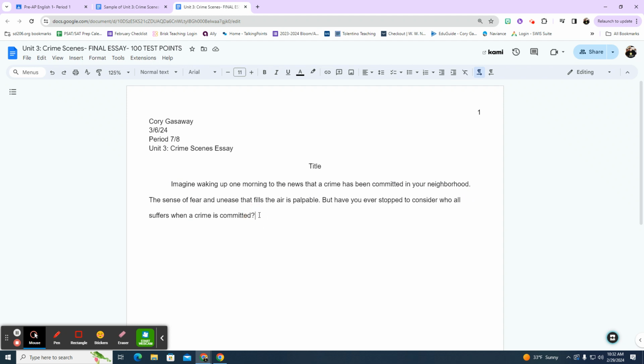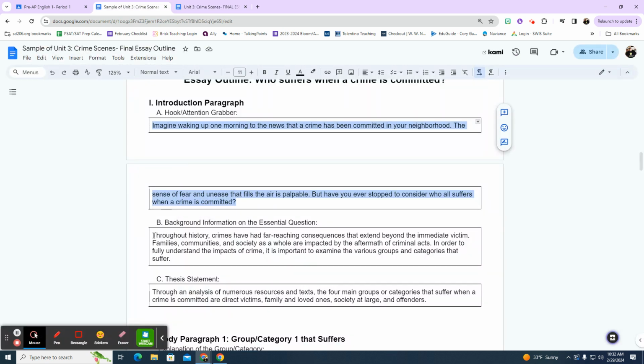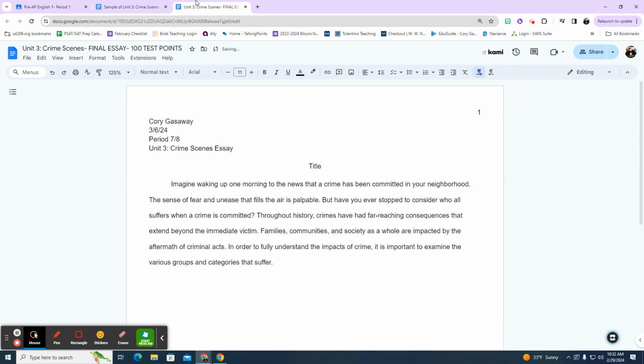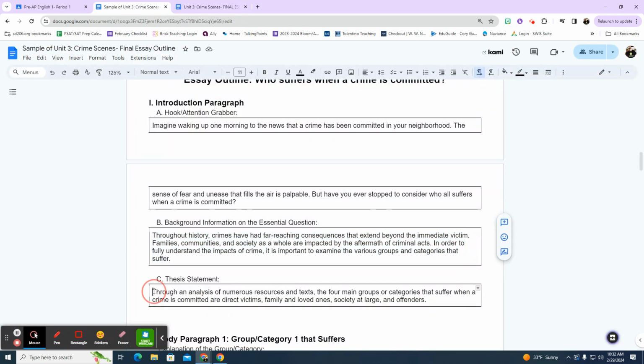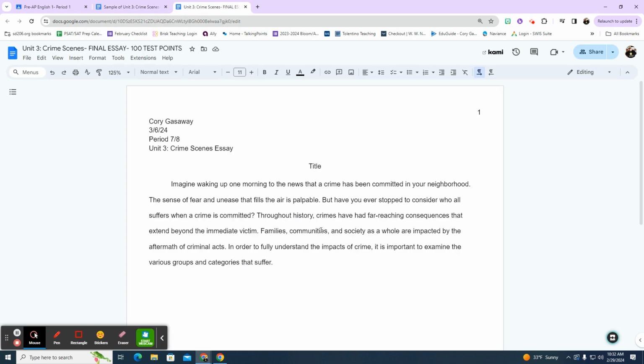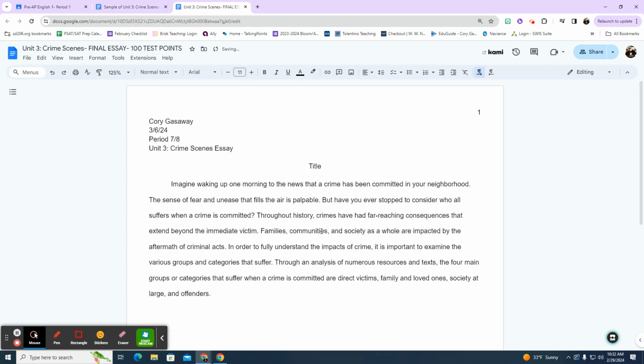I just go to the end here and I hit space bar, come back to my outline. I'm going to grab part B, the background information. Remember, be careful that you don't grab the whole box, that you just grab the text itself. Control C to copy. Come back over here, Control V to paste. Another space. And then I'm going to come back here, grab my thesis statement, Control C to copy, Control V to paste. And my introduction is done. So what I'd like you to do now is to pause and put your introduction together.